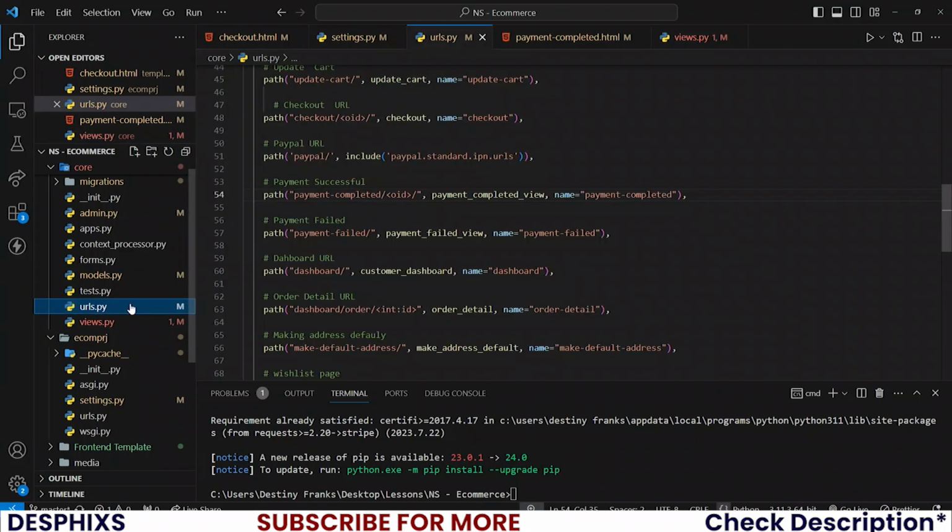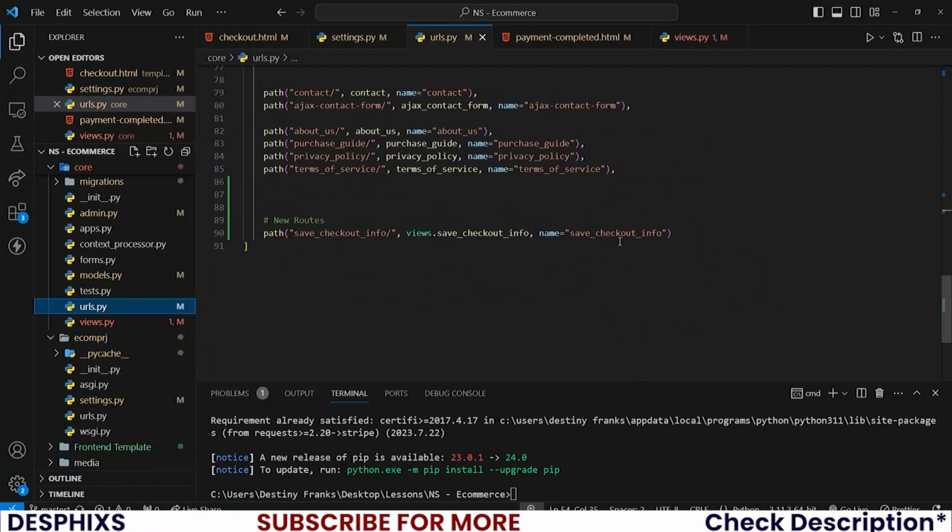And after you've done this, let's register it in the URL. So URL, and you can just look for anywhere that you want to register. This is the best place that will work for you, and throw it in there.